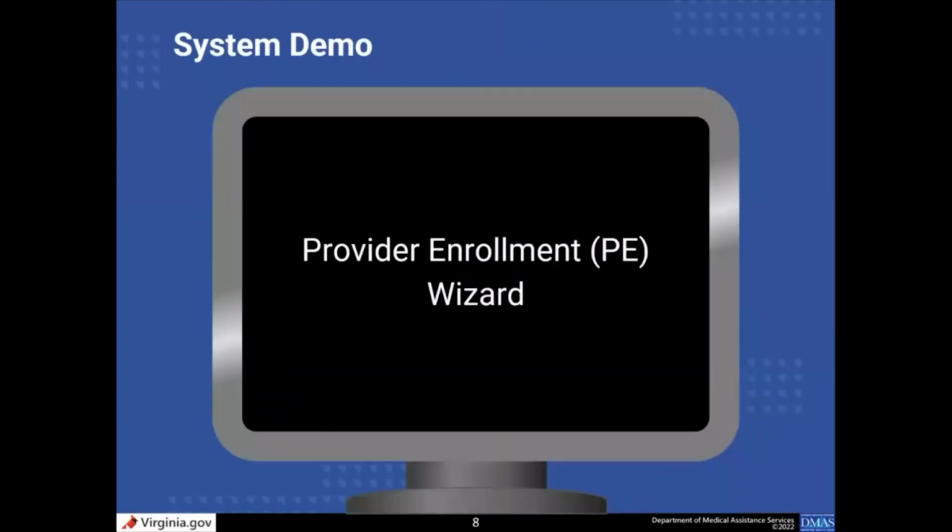So our first section today, we will go over accessing the PE Wizard and managing an enrollment application. So the PE Wizard is to align with CMS guidelines to manage Virginia Medicaid provider new enrollments and revalidations. Virginia Medicaid providers and DMAS PE clerks will use the PE Wizard to submit these applications. So let's take a look at the PE homepage now and show you how to access the PE Wizard.